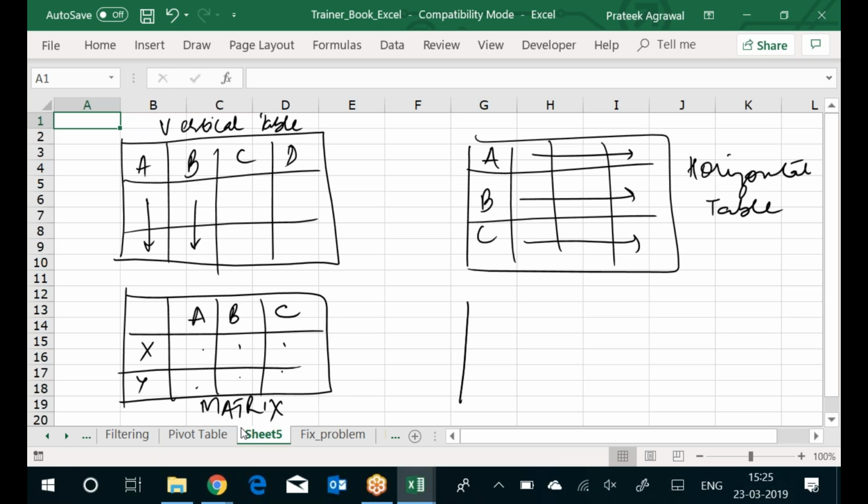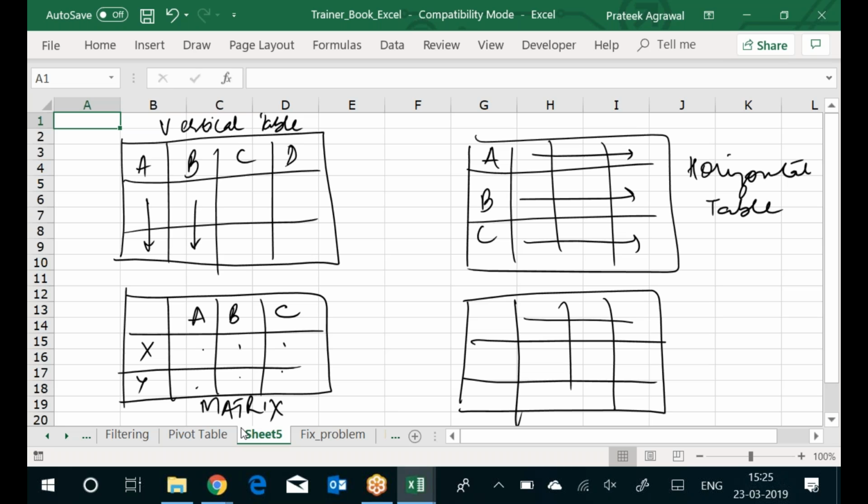Fine. Then I may have a table which looks like this, in which I may have a north region, east region, west region, and for each region I have city 1, city 2, city 1, city 2, something like this. And the values are kept over here. Right? This is kind of a group table.